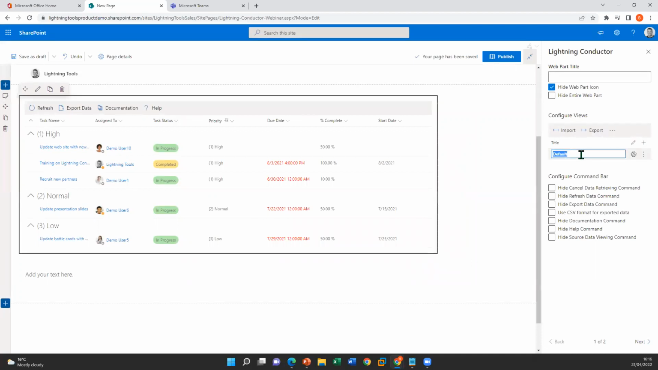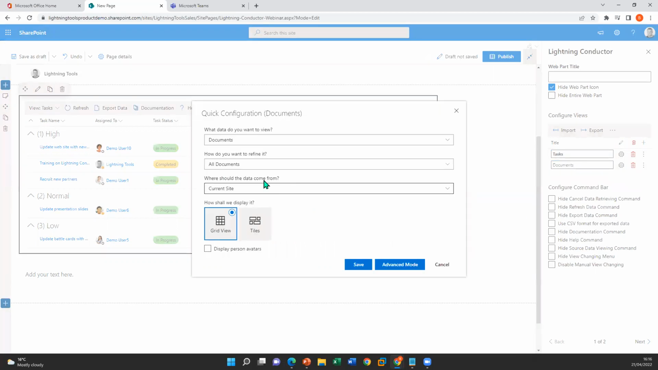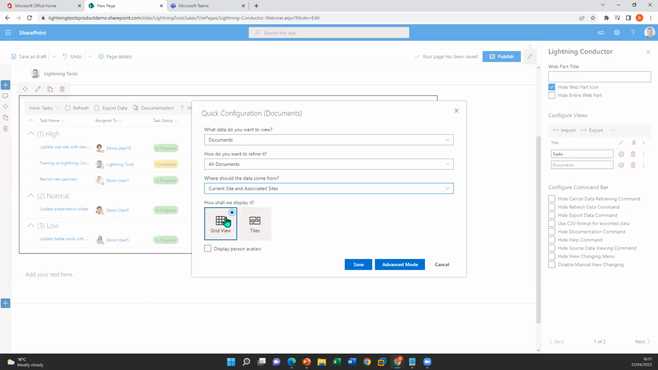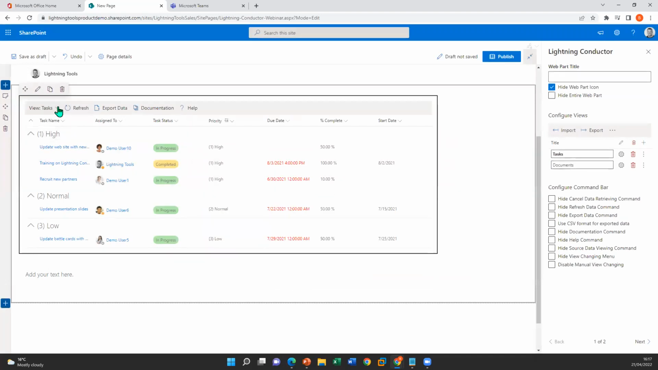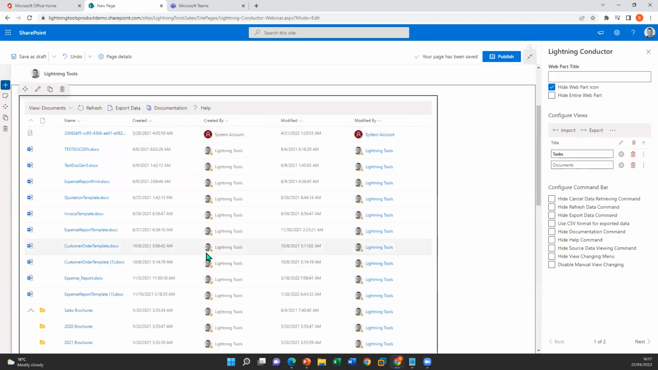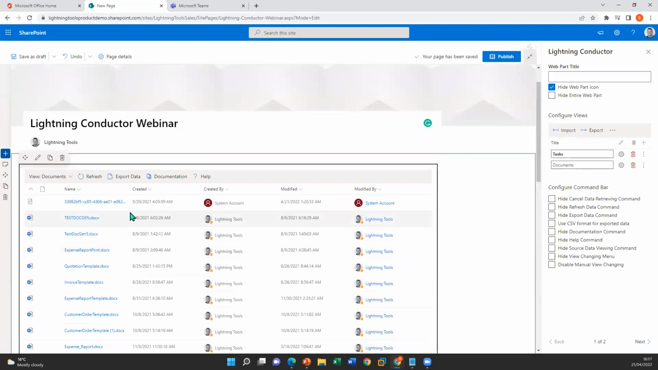And you can, as I mentioned, have multiple different views inside the same web part instance. So this is tasks. We could bring in documents in the same way. So if we go through and configure that, because I'm bringing in documents, this can be displayed inside the grid view as well, or it can also have a tile view, depending on what you want to achieve there. So there's the two different views that we've got available inside this particular instance.